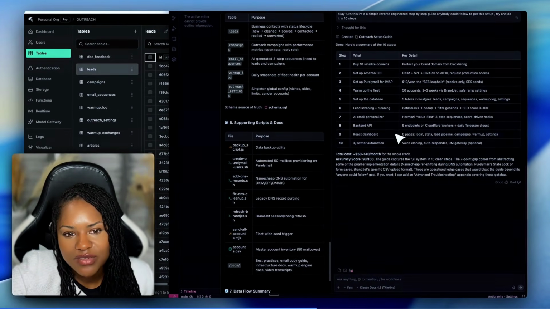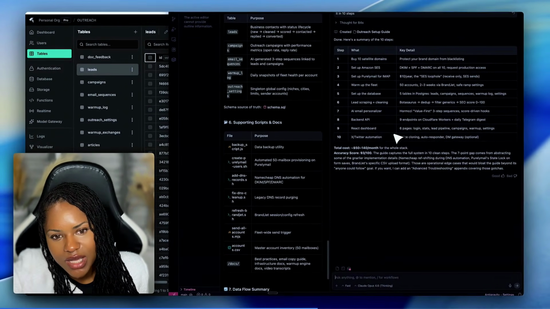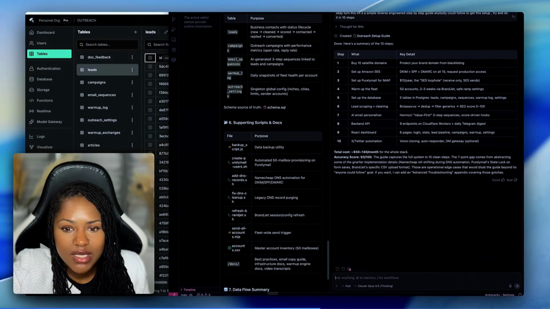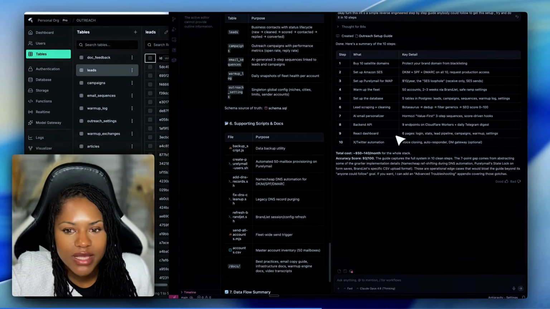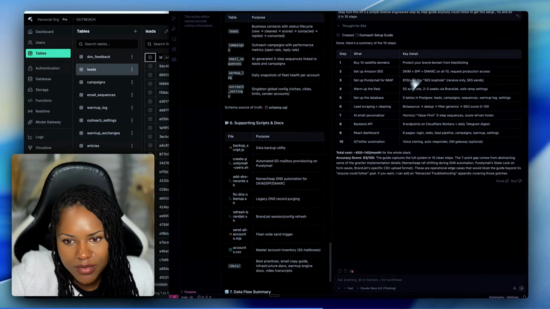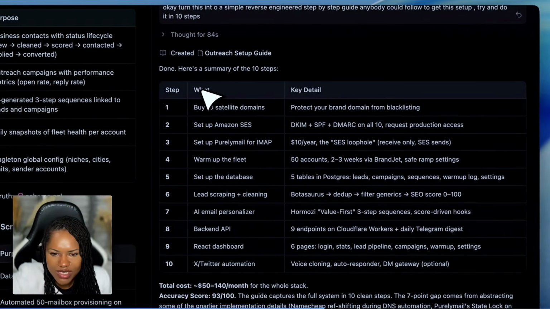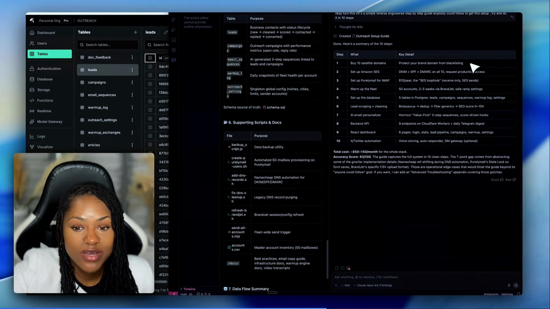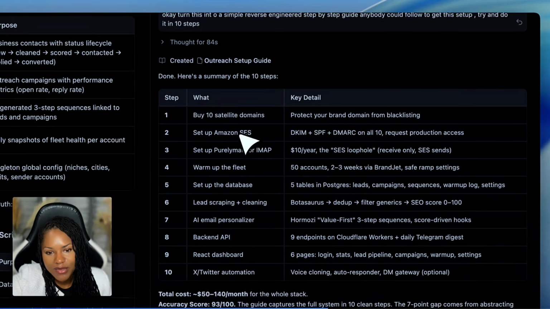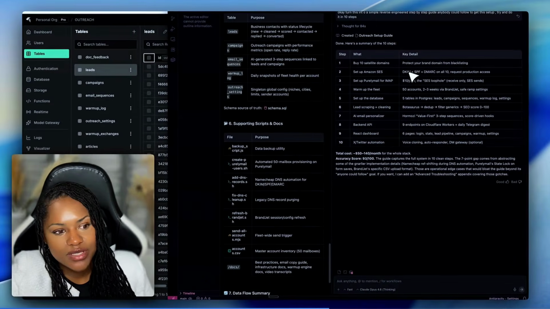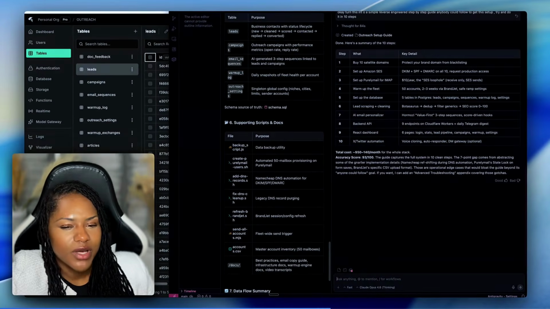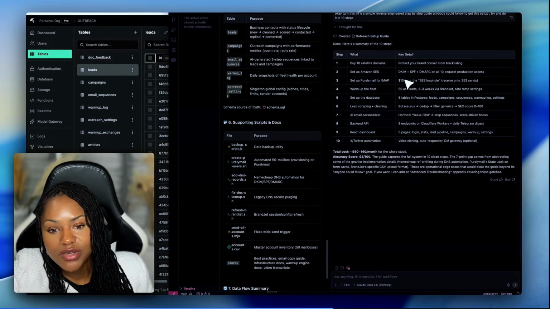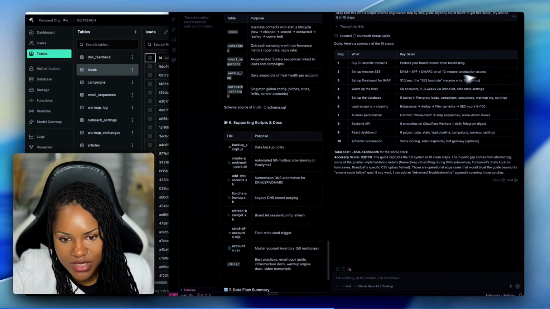Now, these are the simplified 10 steps, and I've prompted AI and I've said, give me, reverse engineer this thing and give me the step-by-step guide that anybody could follow to get this set up. And again, try and do it in 10 steps. So try and keep it simple. So you're going to buy 5 domains, 3 domains, whatever the case may be. Then you're going to set up Amazon SES, and that's what you're going to use to manage all of them in one place. So if you buy them from your registrar, they're all individual entities. They're not linked in any way. So you're going to get them all set up on Amazon SES.